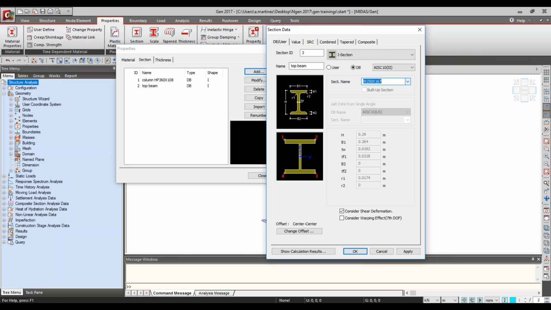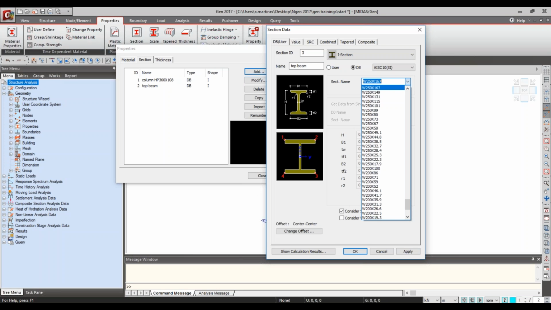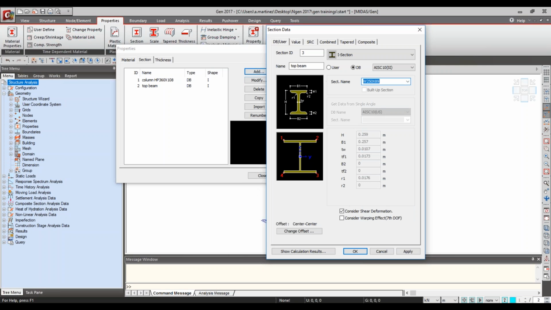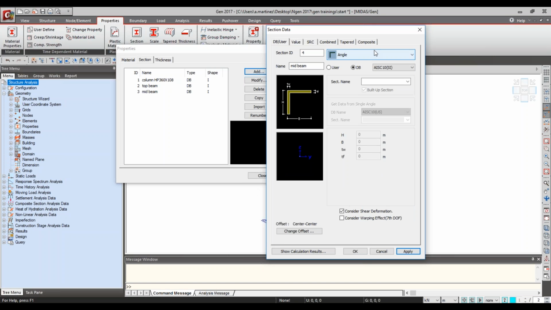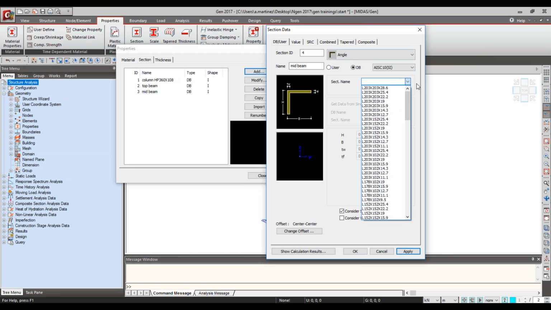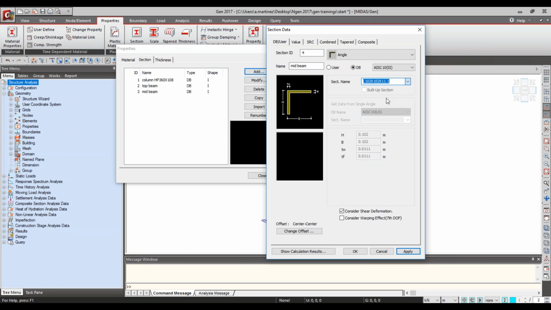Then we go on to the next one, which would be W250 by 89, which is here. This would be our side beams or mid beams. And lastly, we want to define the bracings, but I'm going to change the type of section to angle. And this would be an L 102 by 102 by 11.1. And this is the brace.